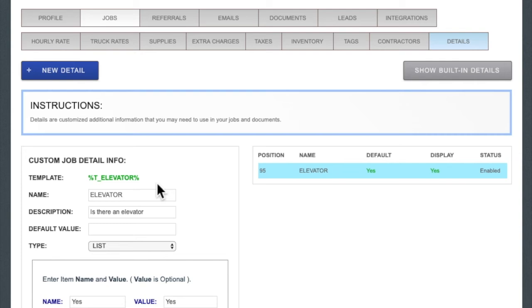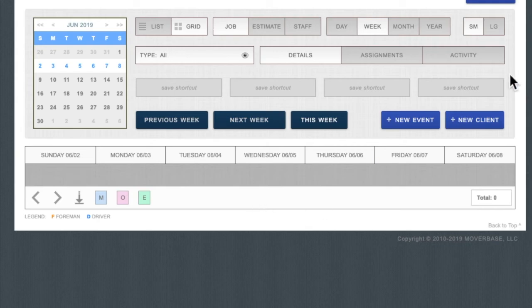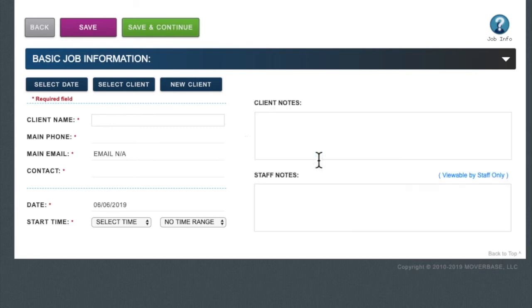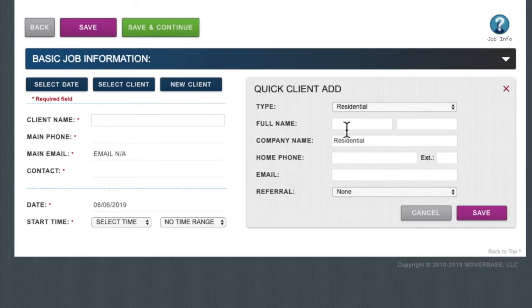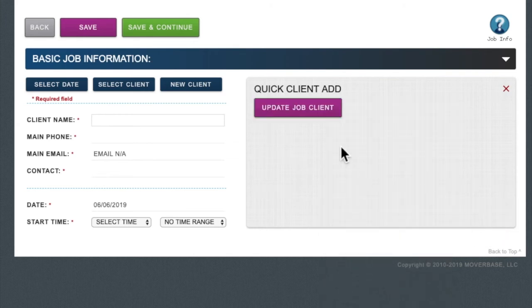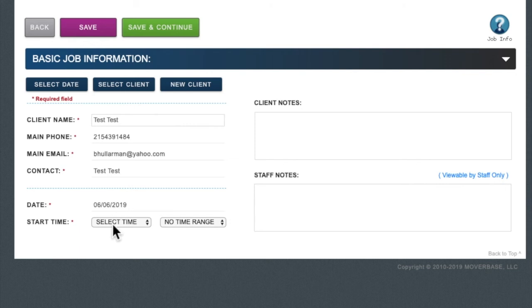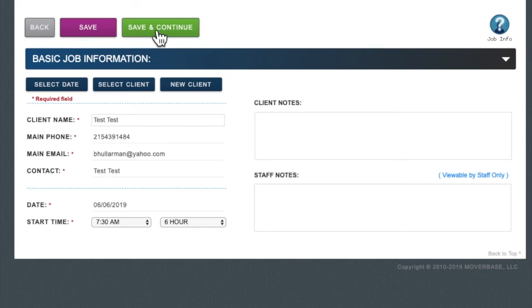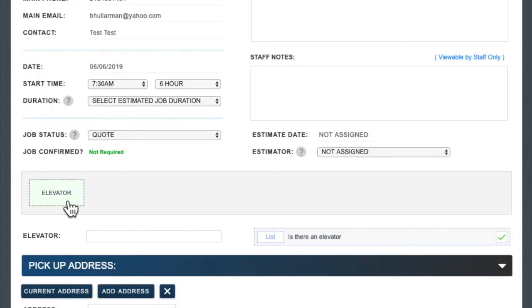So if you do go and create a new job now, if you go into jobs and create a new job, we'll actually just quickly create a job and test. We'll put some numbers, put a referral, and we'll save it, update job client, select a tentative time, and a 6-hour job, save and continue, and voila, look at that, we have an elevator.